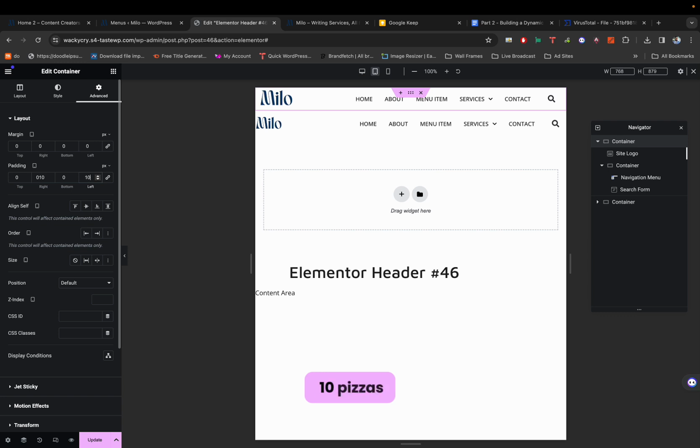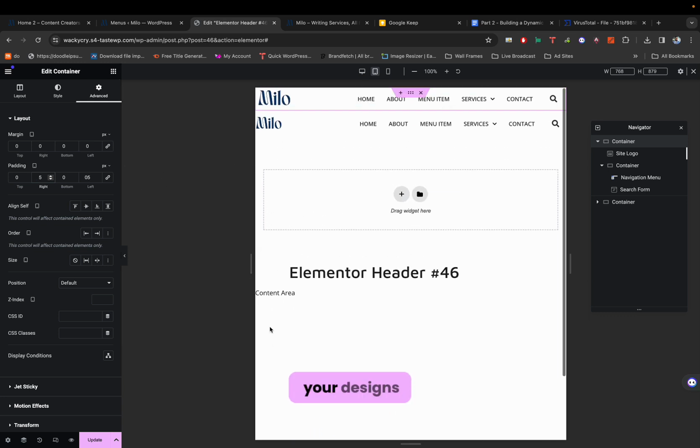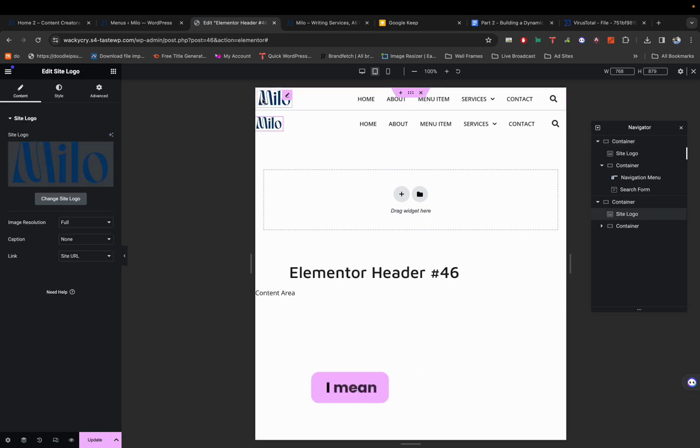I think 10 pixels is too much. What do you think? Let me just take it back to 5. Alright, but you can put 10 pixels. Just be mindful of the rest of your designs if you want to. Whatever you do, it doesn't matter whether 5 or 10. Just make sure that none of your body content crosses this white space.